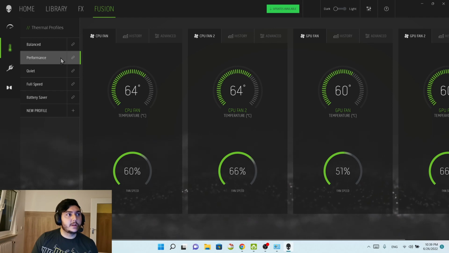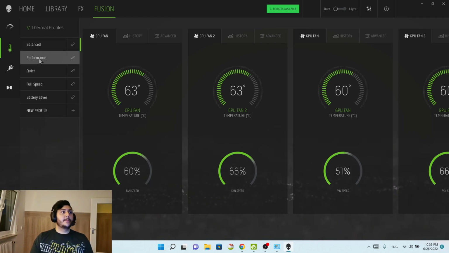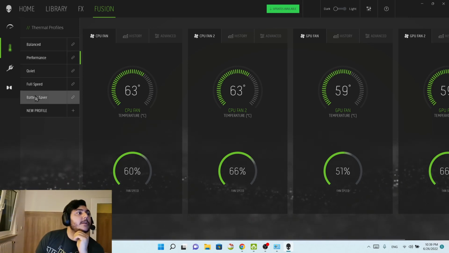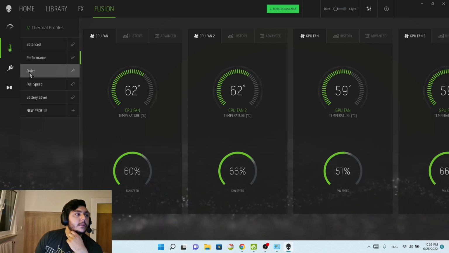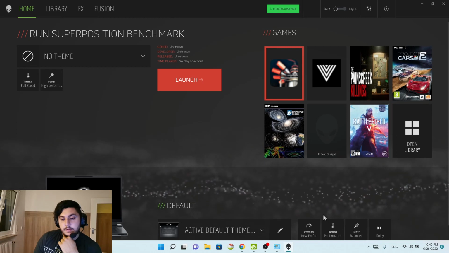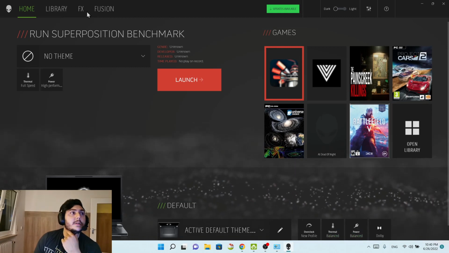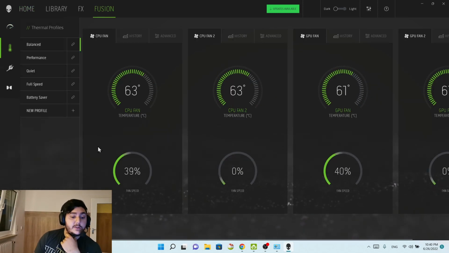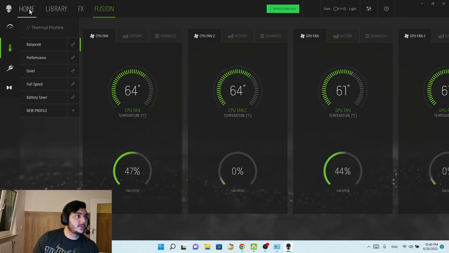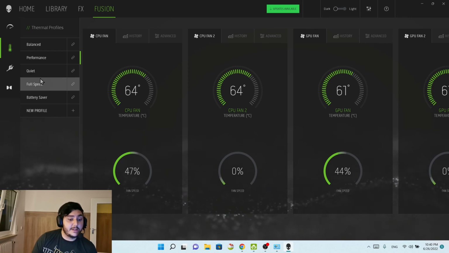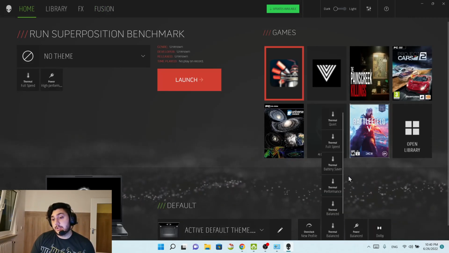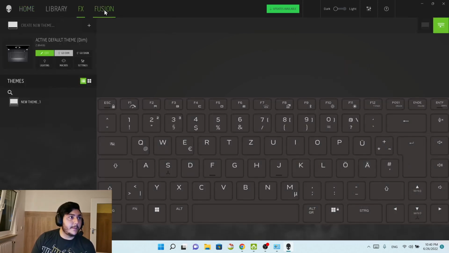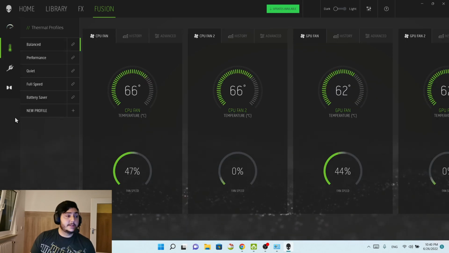If you go to performance, why doesn't it change? Let me try this. Let's go here and go to balanced. Oh, now it's changing. Okay, in the previous version, you could change your thermal profiles by just clicking on them, but now it doesn't work anymore. So you have to actually go to your home screen and change it via the home screen, which is dumb, but it is what it is, and we have to work with this one.